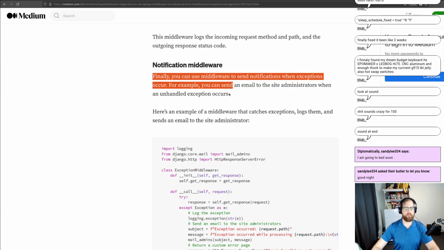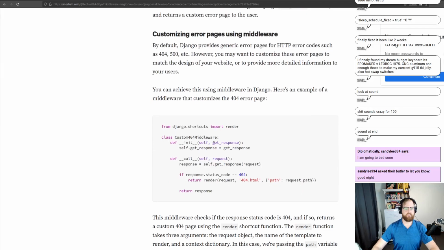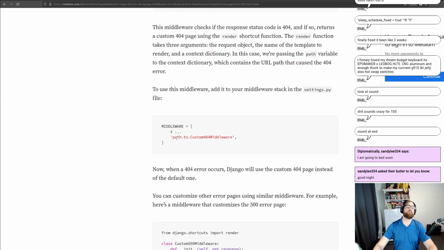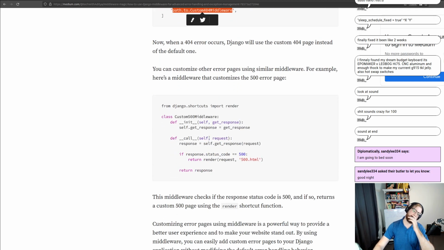You can use the middleware to send notifications. All right. We're gonna add something into it here. All right, that might not work.